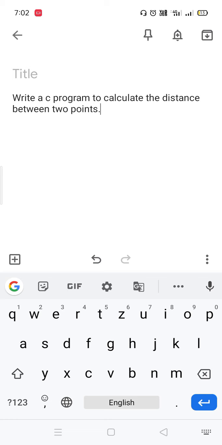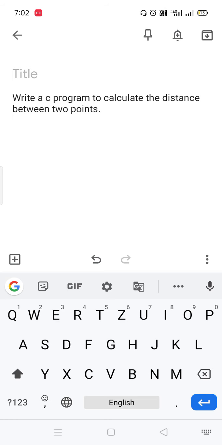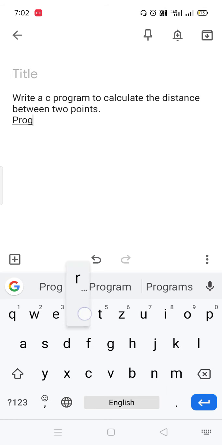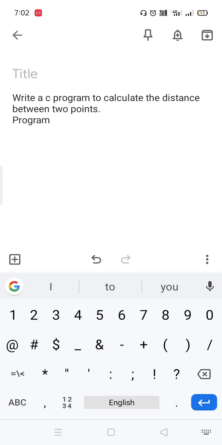So this is the program. Many of us make a lot of mistakes in very simple programs. So I am writing this program line by line, how the lines go and what the syntax is, and I will discuss all the things in this program. Please focus on it. Okay, so I am writing the program to calculate the distance between the 2 points.